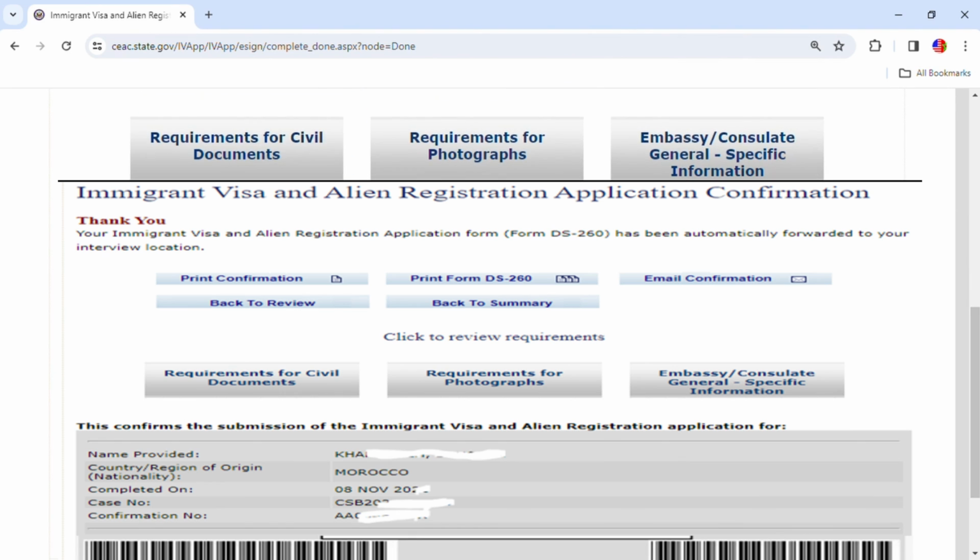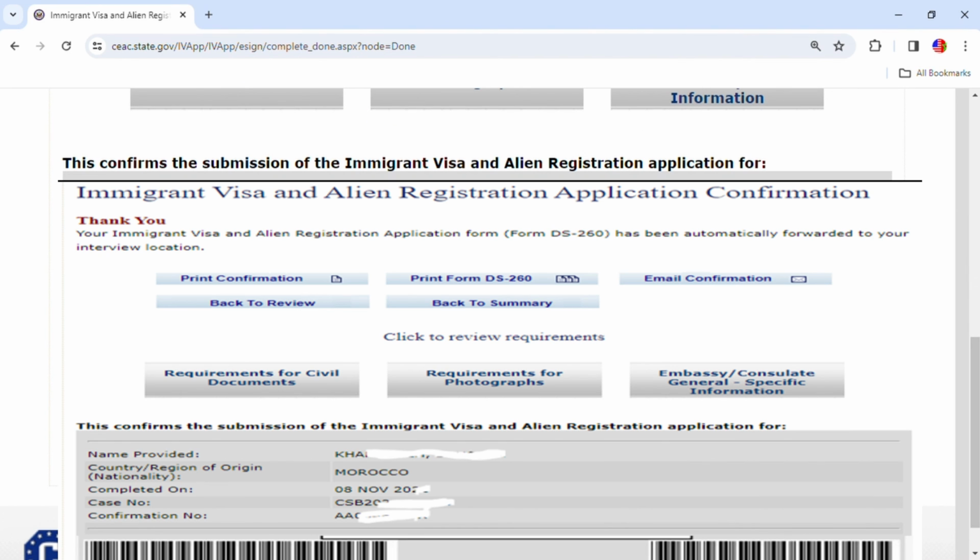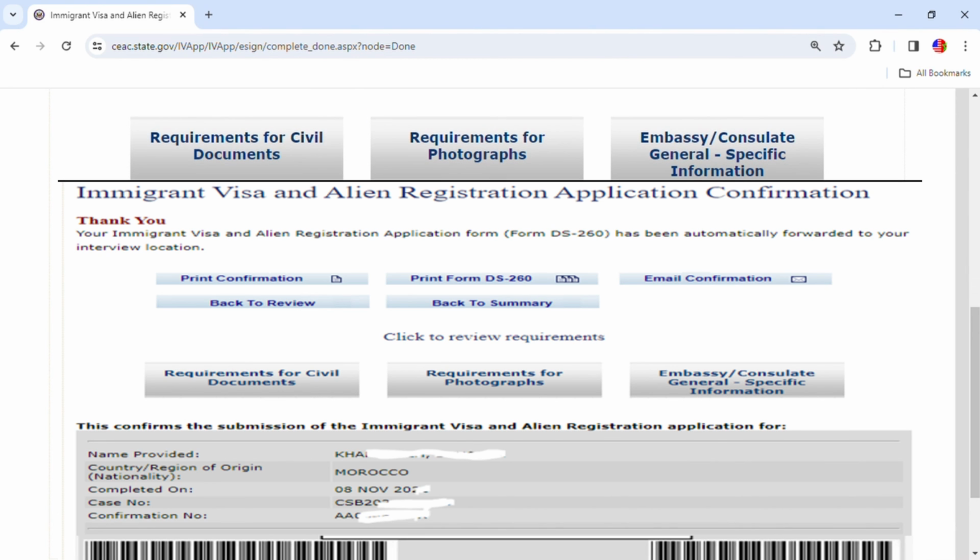So basically, this is the DS-260 confirmation page. Just I tell you here, this is not a visa. This is just a confirmation page for a DS-260. This DS-260 confirmation page, you will need it when you go to interview.